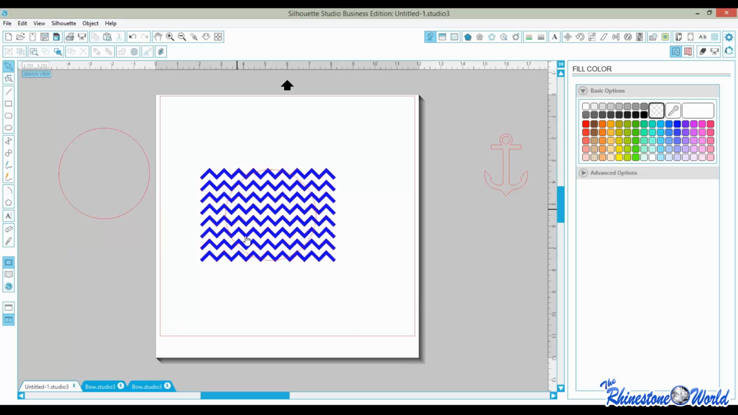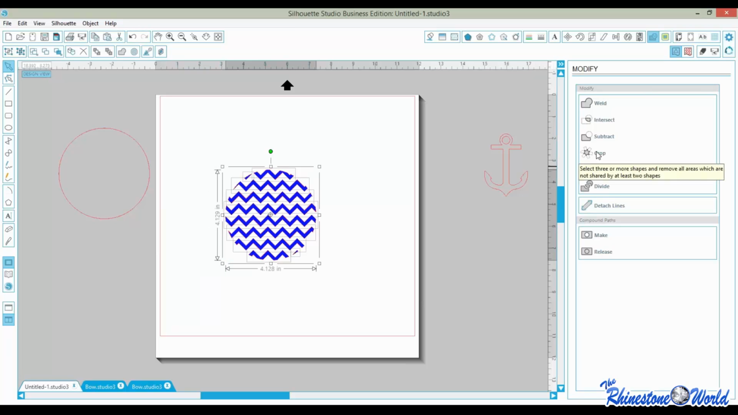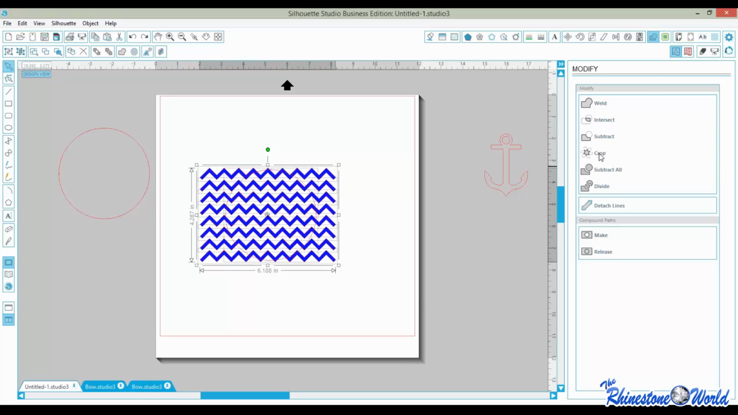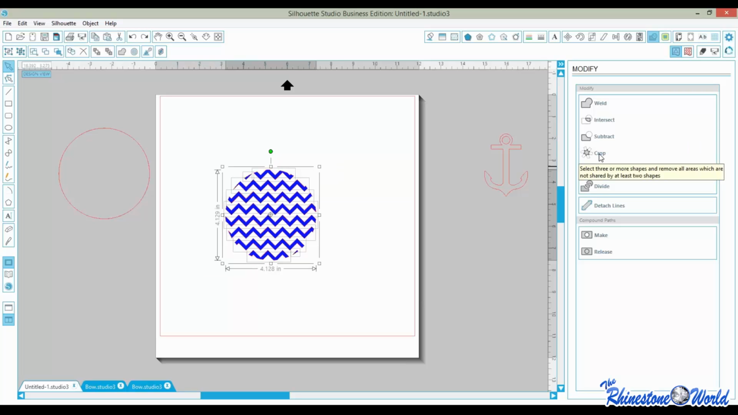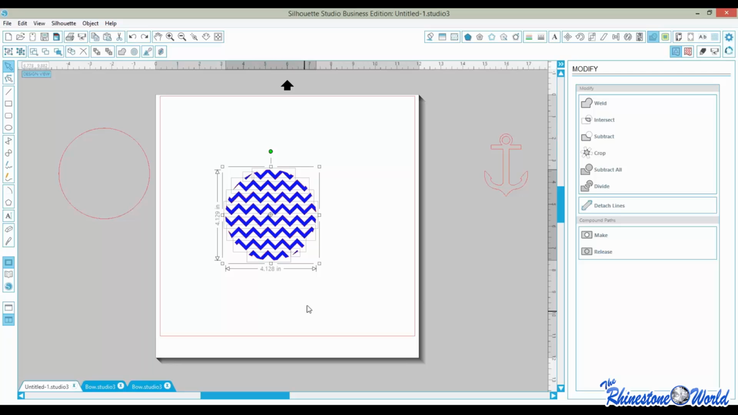What I want is this chevron pattern inside the circle. So I'm going to grab all of these and go over to my modify panel and crop this. It's going to take everything out from the outside of the circle. So I hit crop. I'm going to go back and show you again. I just hit crop and it cropped everything from that circle. Go back, crop. You just make sure you have your circle on top and then you crop it out. So now I've made this chevron background for my circle.